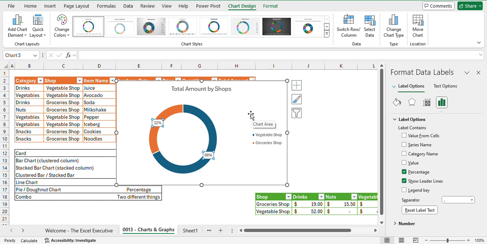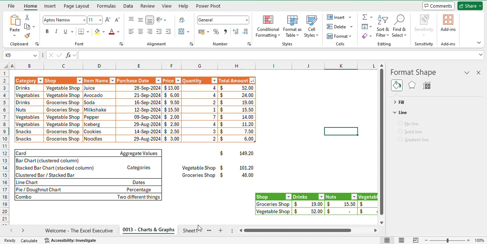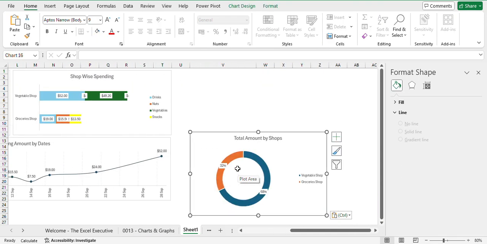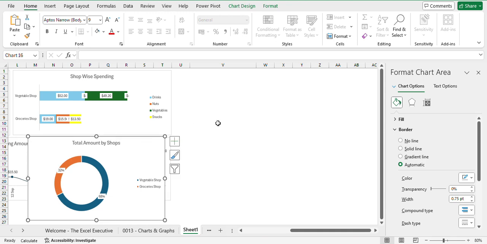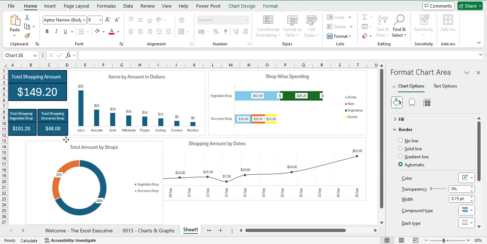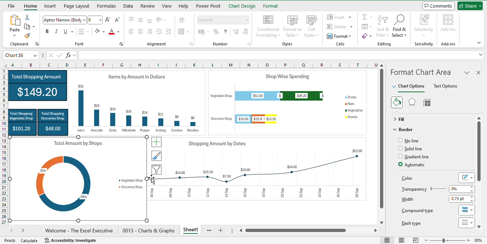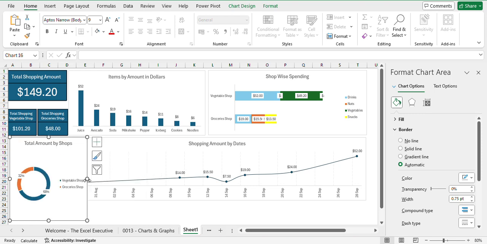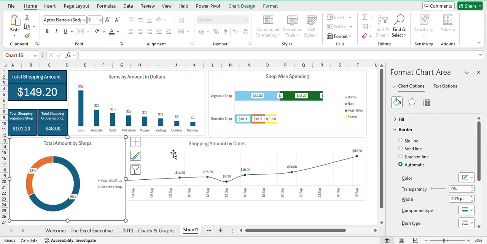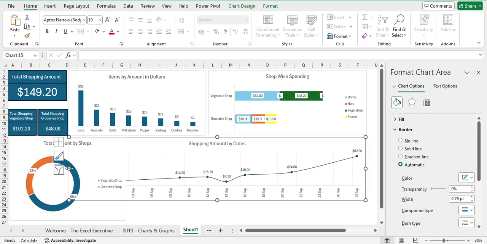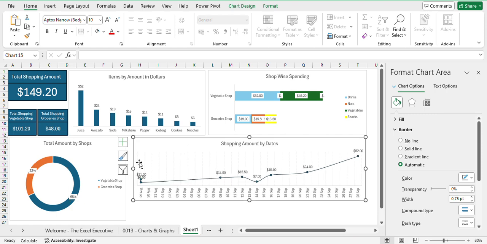So basically, the total shopping amount is divided into these two shops. So vegetable shop is responsible for 68% of the amount of the shopping, and this is responsible for 32%. And that is the donut chart. So let's put this chart here, let's say. Maybe move it here and move this one here.